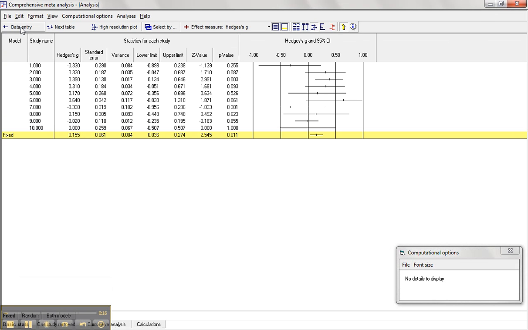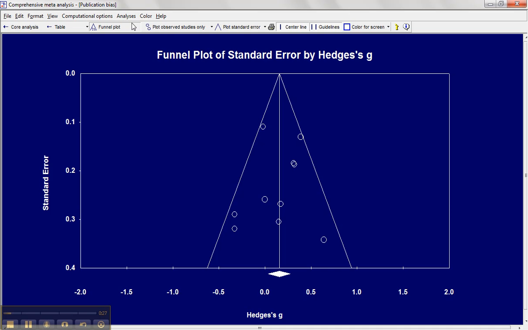Once you're in the analysis module, what's under analyses actually changes. So now if you click on the analyses menu, the first thing that comes up is publication bias. Go ahead and click on publication bias. It's going to throw you straight into the funnel plot. This is just a basic funnel plot, a great place to start looking for publication bias.